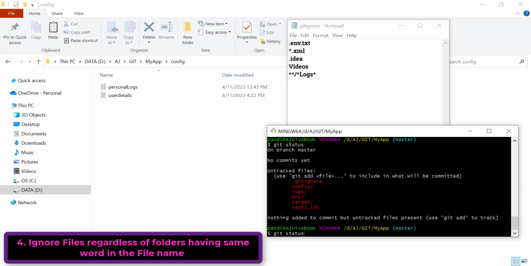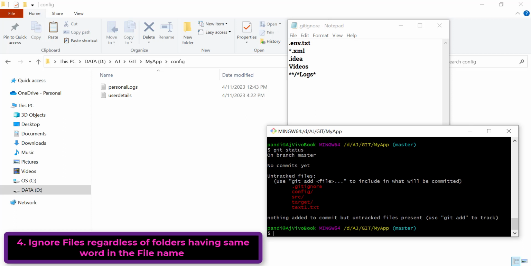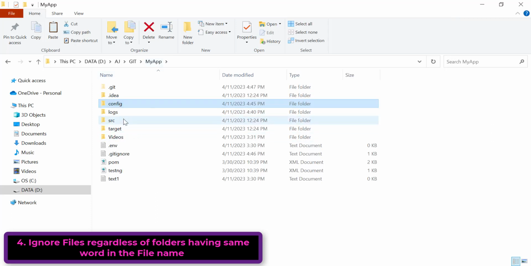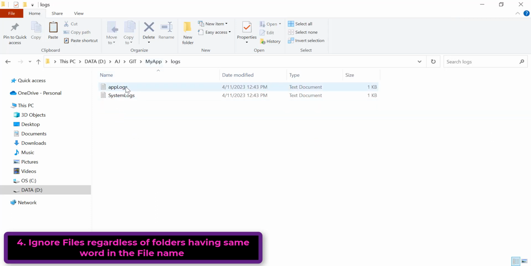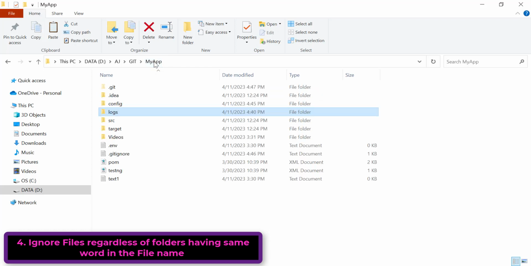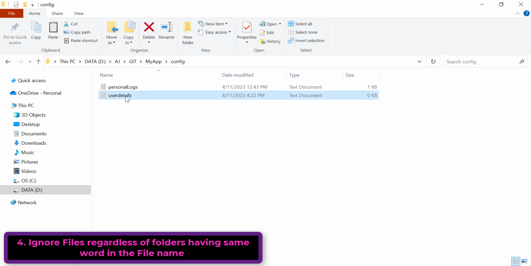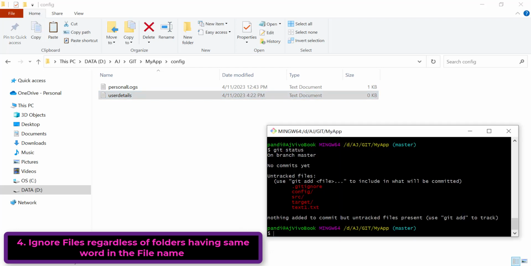So now if we check the Git status, it has ignored the logs folder completely, because if you see in the logs folder, both files have the logs now. That's why it has ignored the whole logs folder. But in the case of config, it contains some user details text file, so that's why it is showing this config here. You can verify which file it has ignored from this config folder.